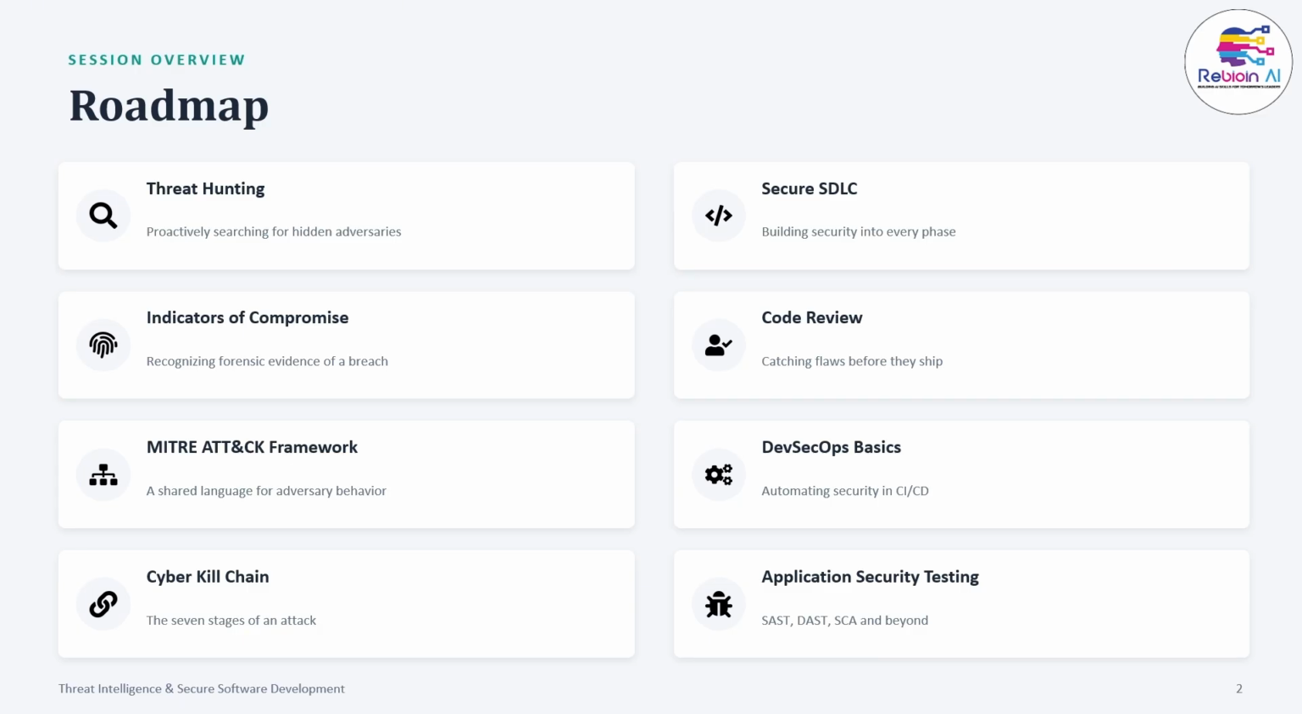On the left side, we have four threat intelligence topics. First, threat hunting, that is, actively searching for hackers who might already be hiding in a network. Second, indicators of compromise, that is, IOCs, the clues or fingerprints hackers leave behind. Third, MITRE ATT&CK frameworks, a giant shared dictionary that describes every known hacker technique. Fourth, cyber kill chain, the step-by-step stages an attack goes through from start to finish.